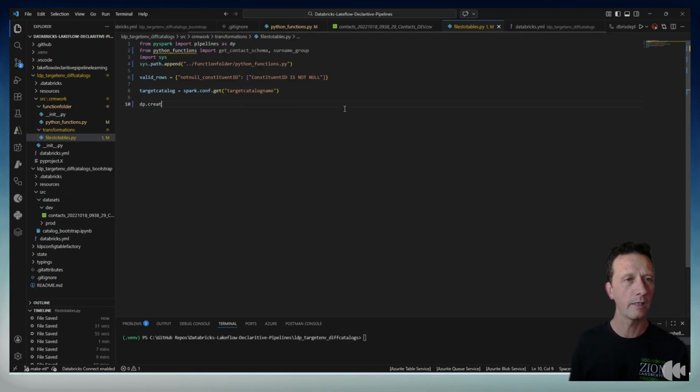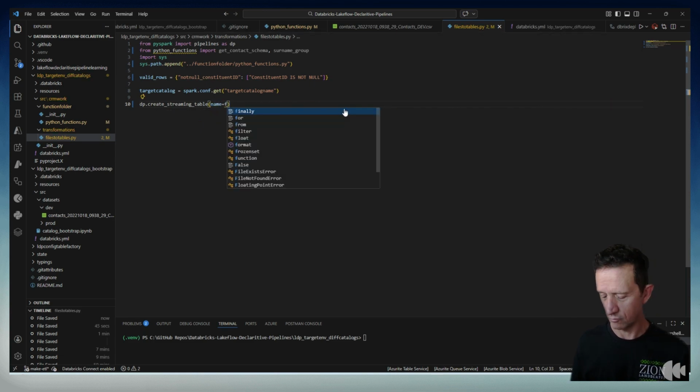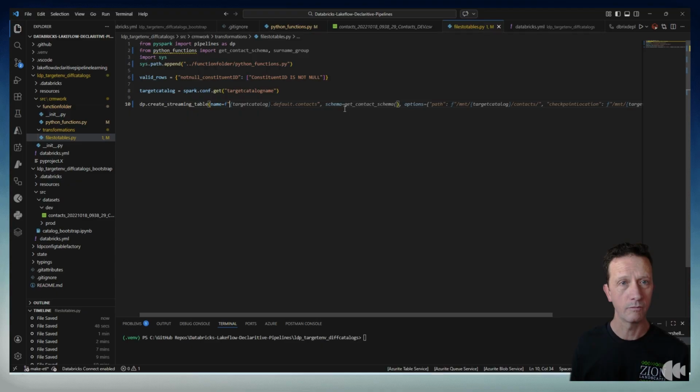And then we're going to create a streaming table like that. And then we'll give it a name. This is just for decoration, really. Let's just see what that does. Schema equals, option equals. Don't need all that. That's too much, I think. So get rid of that.